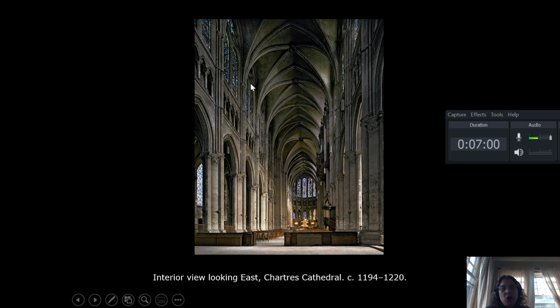So all the opening up more of the windows here, the stained glass, allowing for the ceiling to be higher and more glass, more windows, more light, more of an open airy space within the structure.